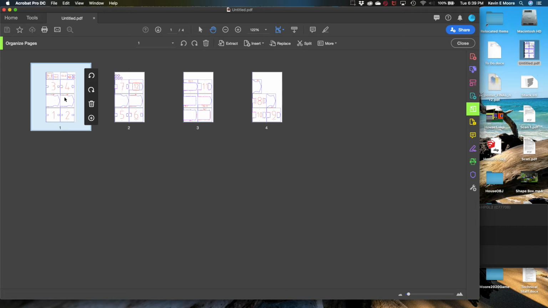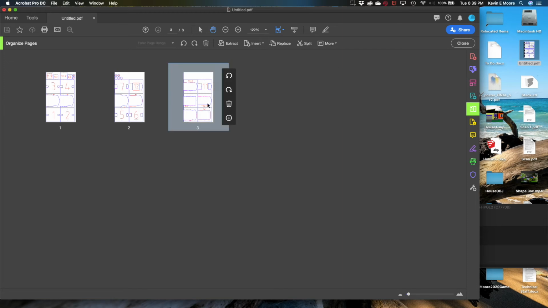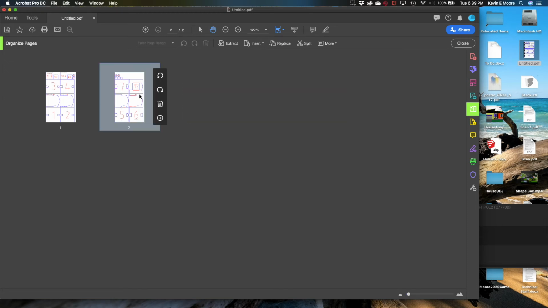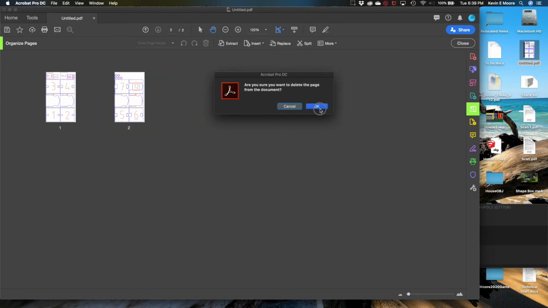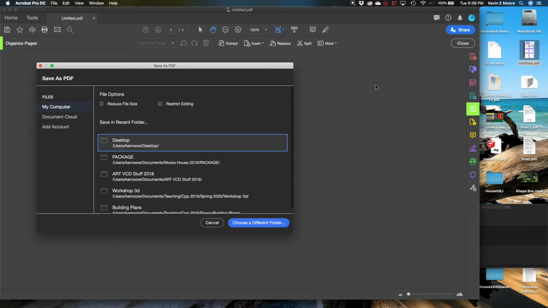So if I click on this, organize pages, I'm going to actually make 4 files out of it. So I want to separate this out into multiple PDFs. So I'm going to actually just delete all of these 3 pages here, File, save as, call it stack 1.